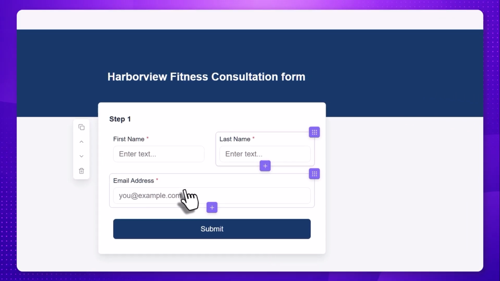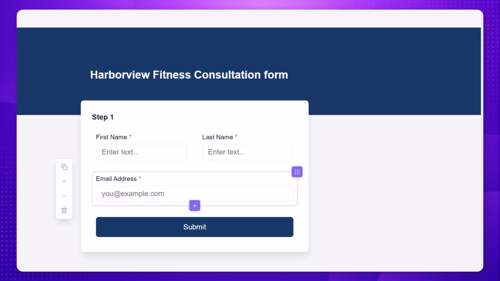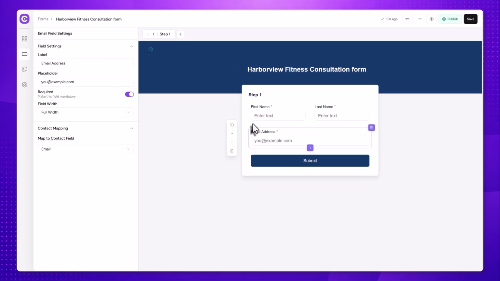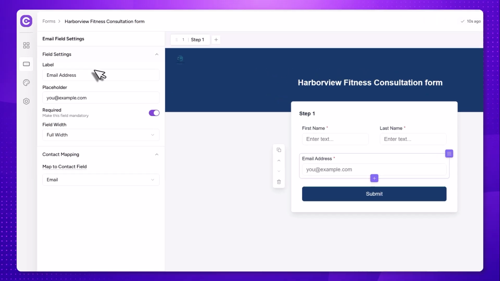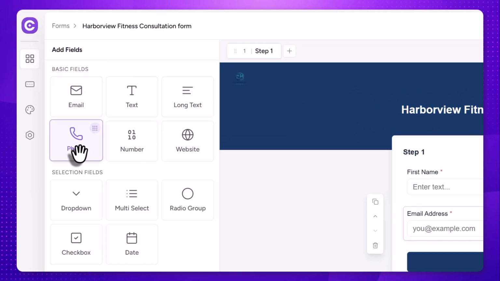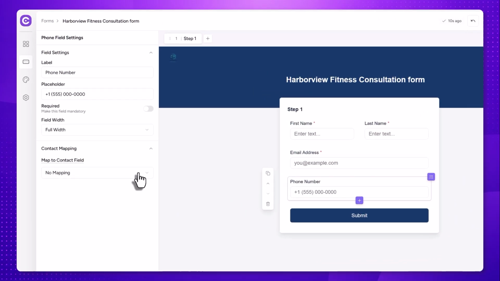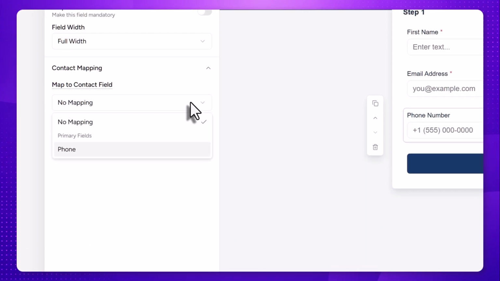So we already have our email address in there, and that is already pre-mapped to the contact field Email for us. And the last option we're going to add in here for our first step of our multi-step form is phone number. So we'll go back over to fields and we'll click and drag over the phone number. And again, we'll go into contact field mapping here and we'll map it to our primary field of Phone.